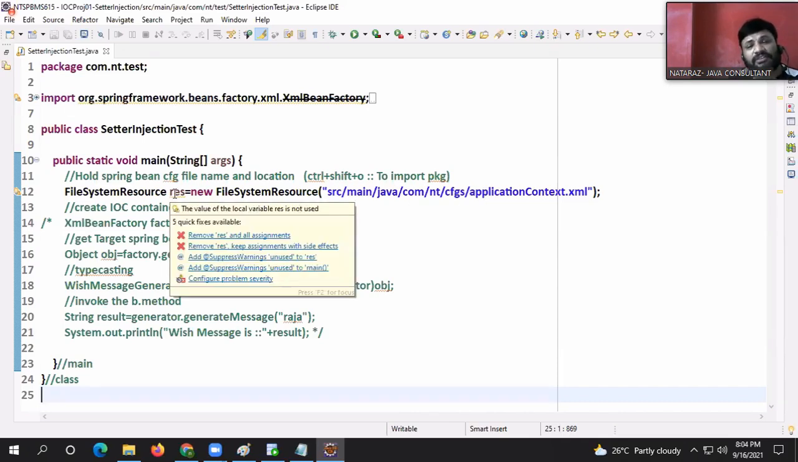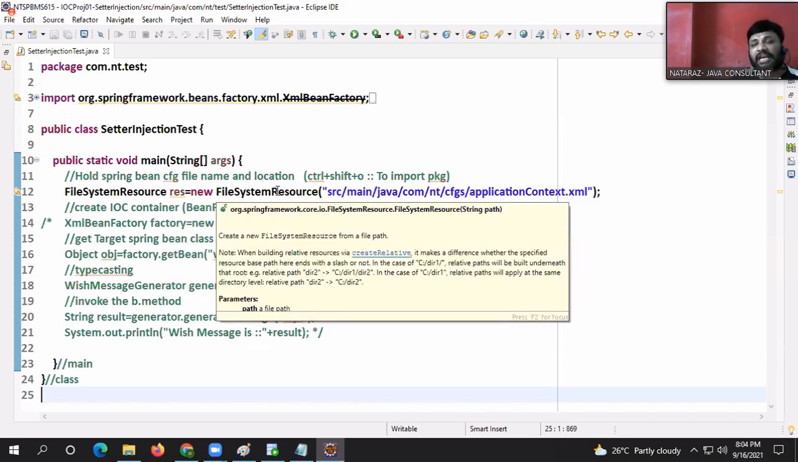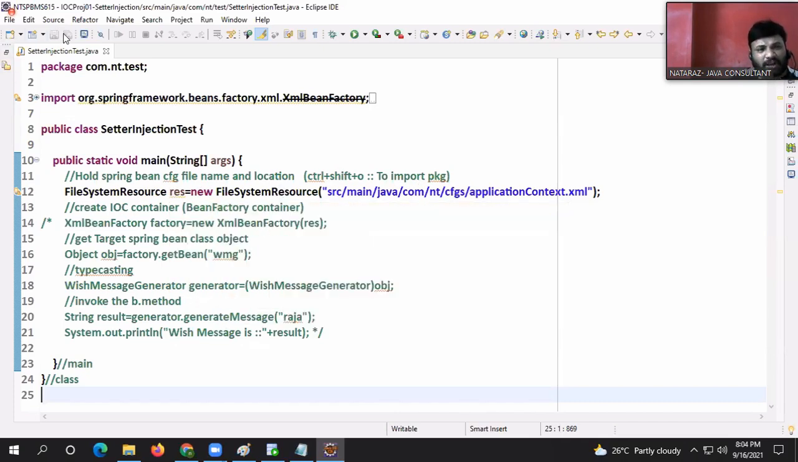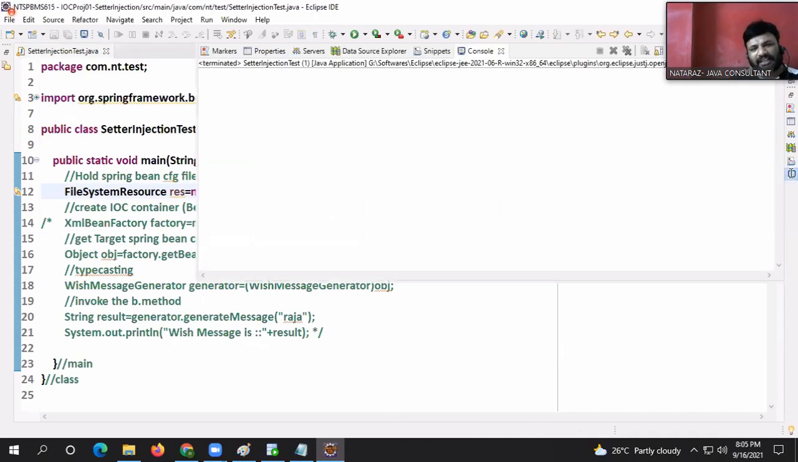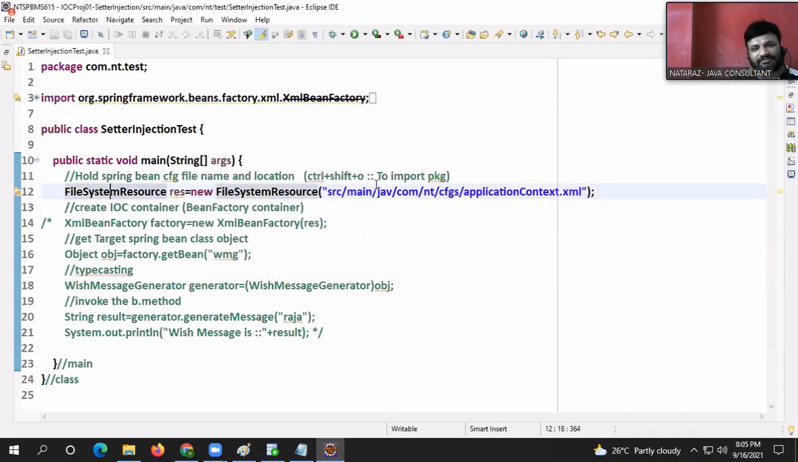This internally uses the java.io.File class to hold the name and location of the Spring Bean configuration file. Sir, if I'm giving the wrong location, does it give any error? No. It never tries to locate, guys. It will just try to hold it. Check it out. Any error on the console?